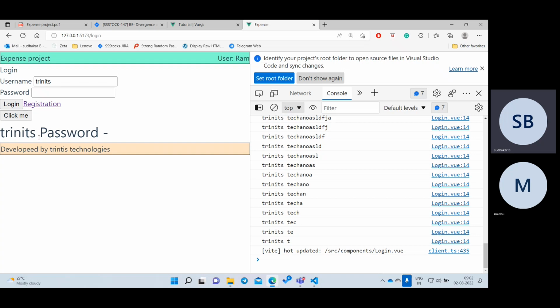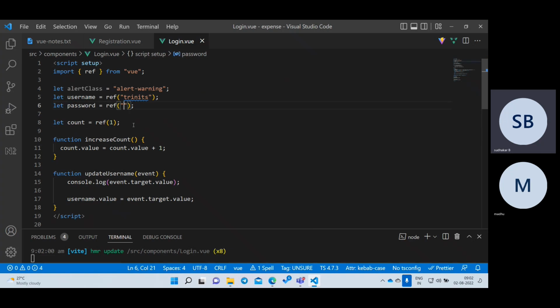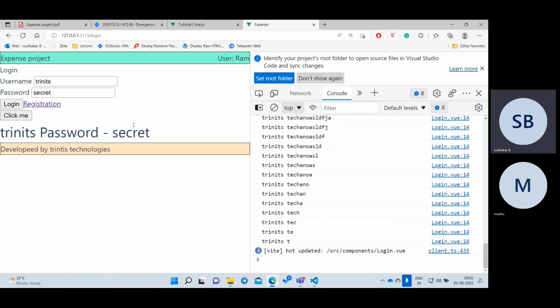So my username and password will be displaying here. Now I will go here and type something. See, whatever I am typing, automatically it's coming, right? Suppose what I will do, by default I will give one initial password. I will say my password is secret, it is top secret. Don't copy this. So now automatically it is having something, right?